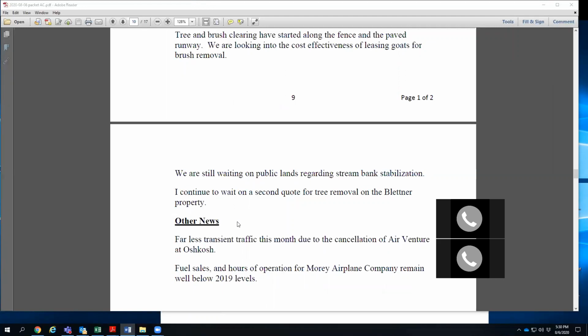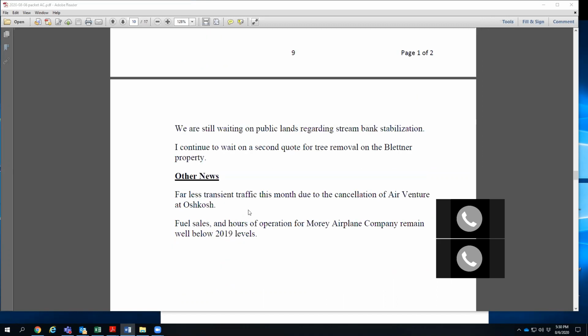Of course, we had far less transient traffic this month due to the cancellation of the EAA AirVenture Air Show at Oshkosh, and fuel sales. And again, hours of flight time remain well below the 2019 levels. As I said, about 80% below that.